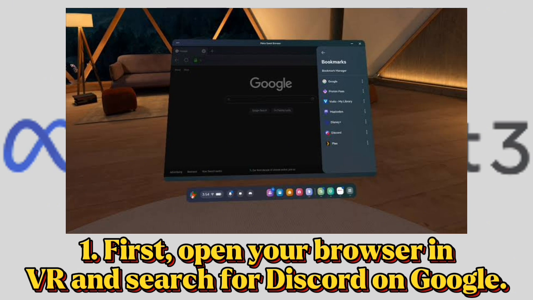From the Google search results, look for the official Discord website, usually discord.com, and click on the link to open it. Once the Discord website is open in your VR browser, you will see options to log in or open Discord in your browser. Select the login option.